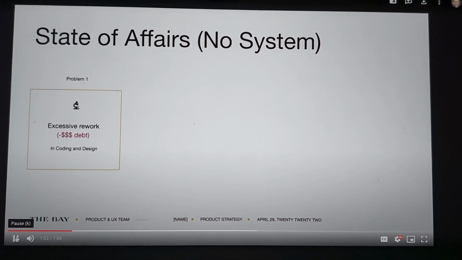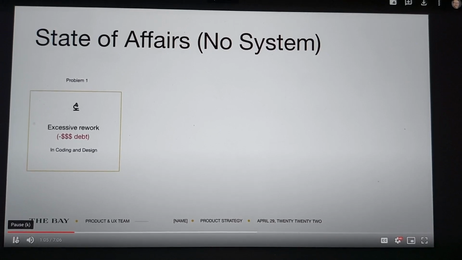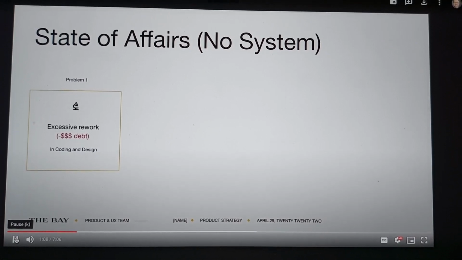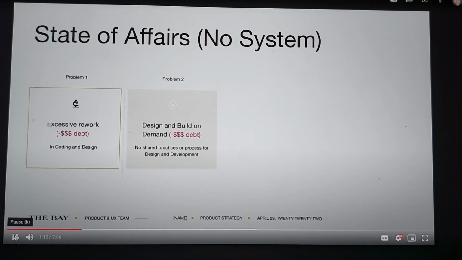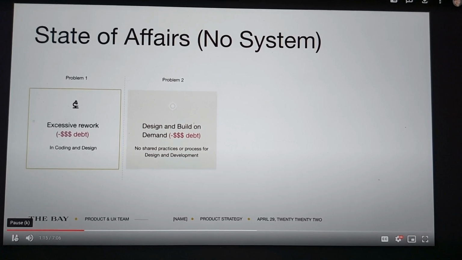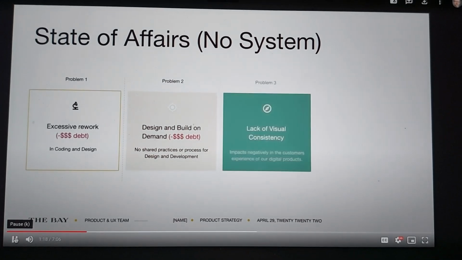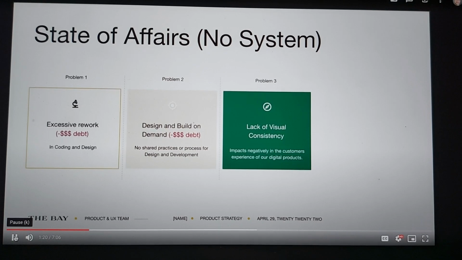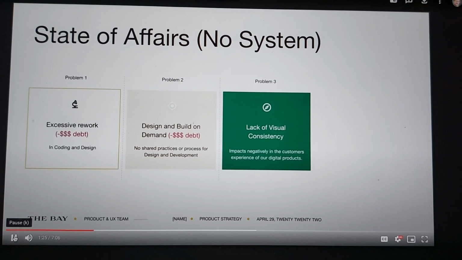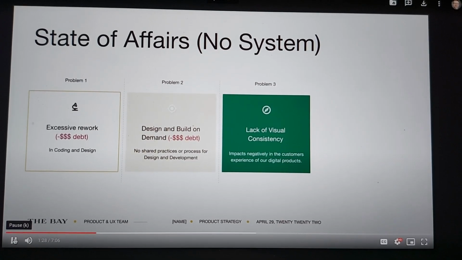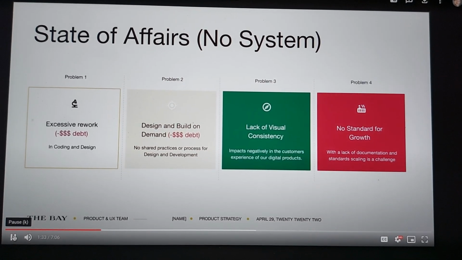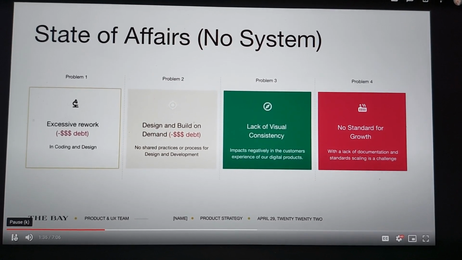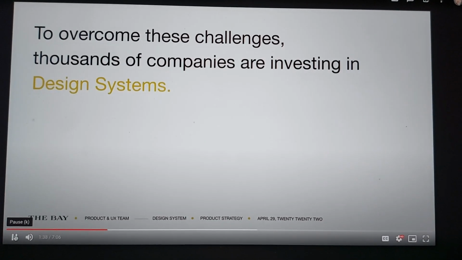So both in coding and design, the whole idea of do not repeat yourself, there is lots of repetition in both domains. This produces a culture of design and build on demand. So no shared practices or processes for design and development. This produces a lack of visual consistency, of course. Teams are siloed, working on their own initiatives without any shared documentation, which impacts negatively on the customer's experience of our digital products. No standard of growth. So scalability is a challenge without the documentation standards.